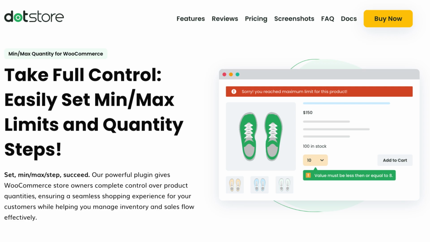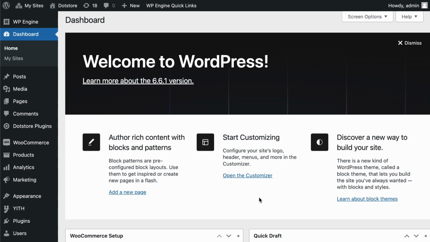Get the plugin and head back over to your WordPress dashboard. Now, install and activate the plugin. To install the plugin, go to Plugins, Add New, upload the file, and activate it. Once activated, navigate to Dotstore Plugins and then the Min-Max Quantity menu.